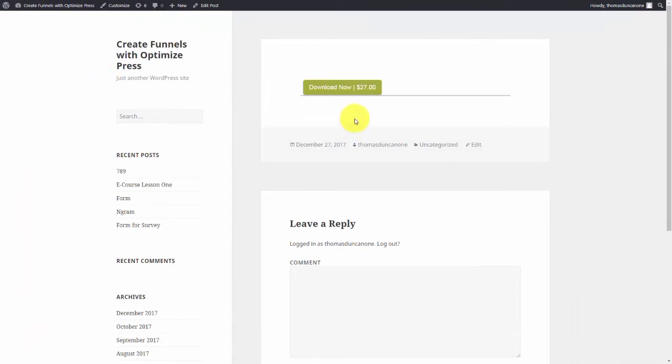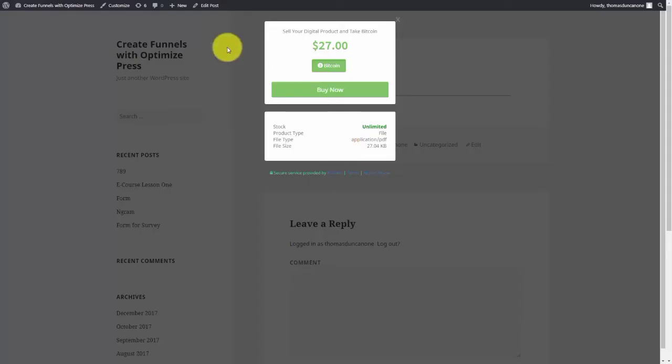And you will see now that our button is inside of our post, and that means that someone can actually click this button. When they do that, they'll have the opportunity to pay in Bitcoin.